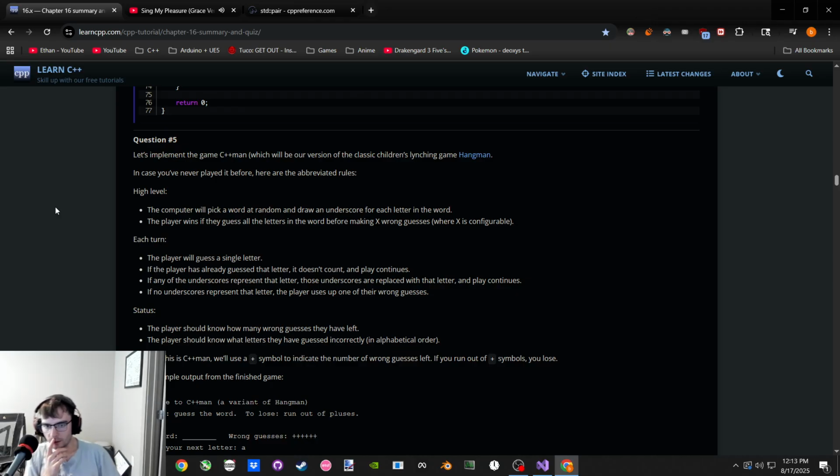Computer will pick a word at random and draw an underscore for each. Okay, so it has a vector. It picks a word and assigns that. Hold. And do we have a loop where we're pushing it onto the stack, and then for each in the vector, it draws an underscore?